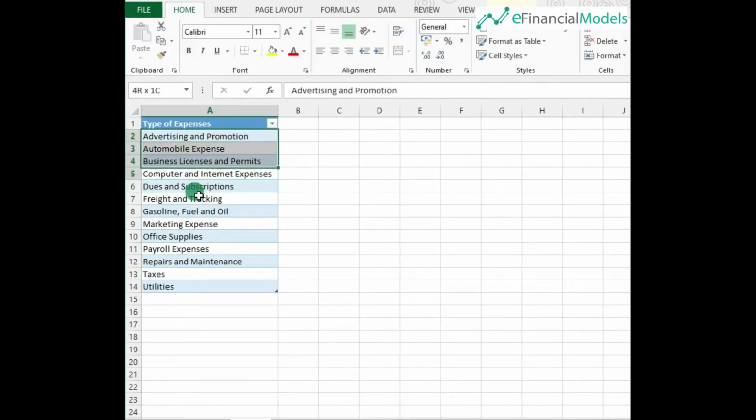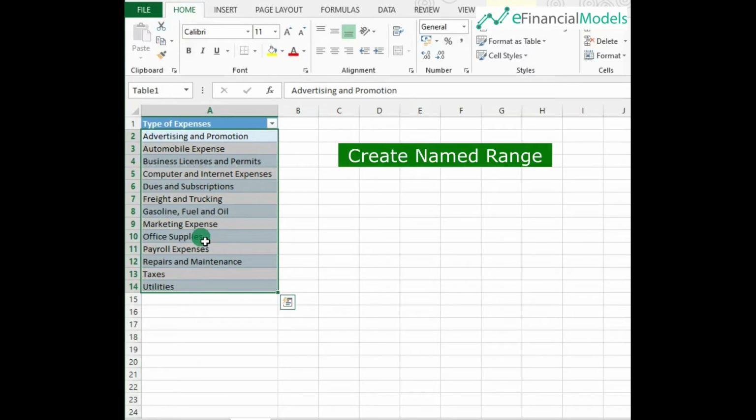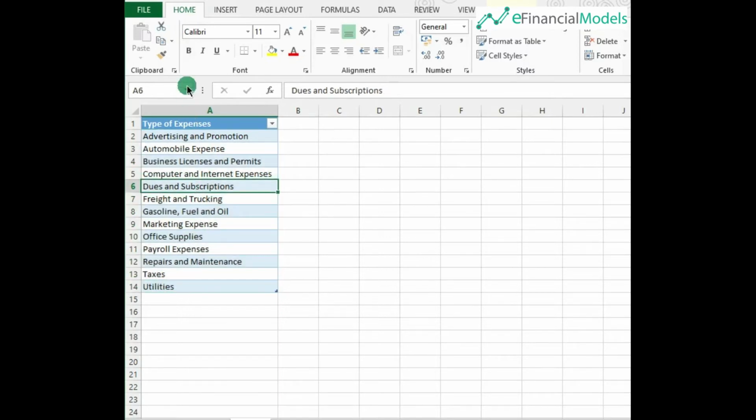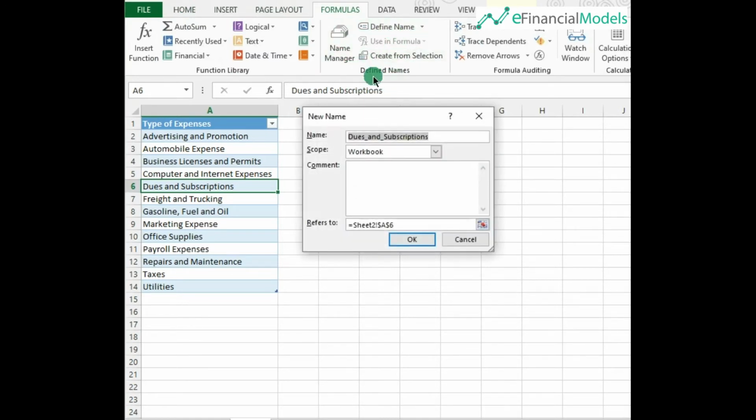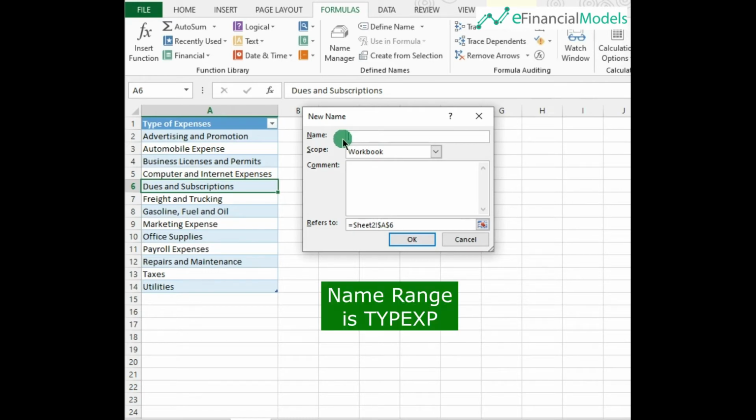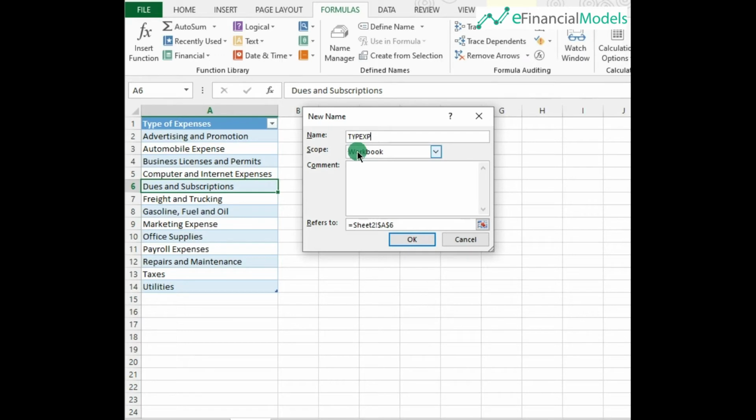Since I'm going to use this type of expenses for my drop-down list, the next step will be to give a name to the range of the cells where the types of expenses are. So to do that, I'll go up to the ribbon, go to the Formulas tab, and under the Defined Names group, I'll click Define Name. The New Name dialog box appears. Now it's just referring to the cell which I selected, so we will delete that, and we'll give our new range name TYPEXP. It's just a short version for type of expenses. So the scope will be for the entire workbook.